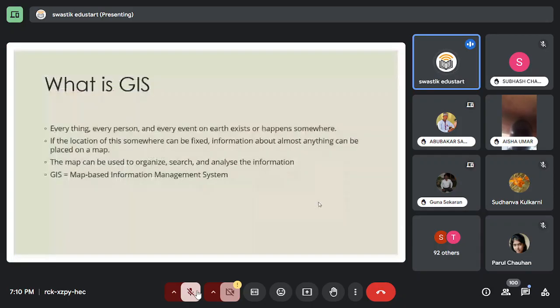Okay, so look, every person, every event on earth exists or happens somewhere, isn't it? Earthquake is happening, a flood is happening, that's a phenomenon or event. So somewhere it is happening. Fine. So in GIS, how do we understand where it happens? We understand it by the concept of latitude and longitude, and that is actually called location. Okay, so if the location of this somewhere can be fixed, information about almost anything can be placed on a map, right?